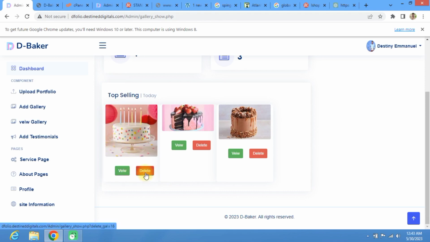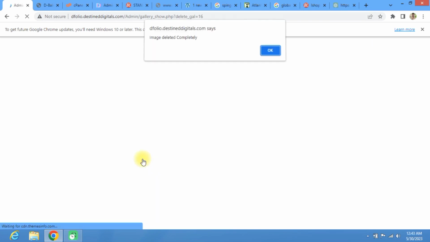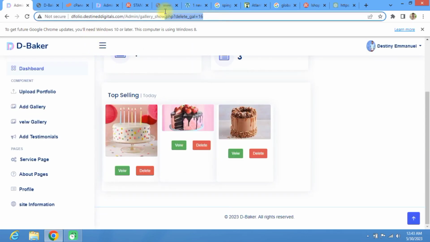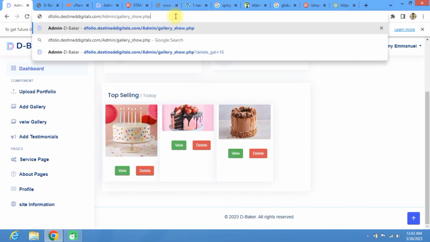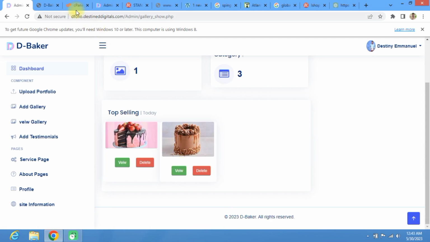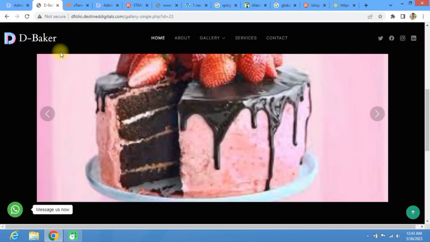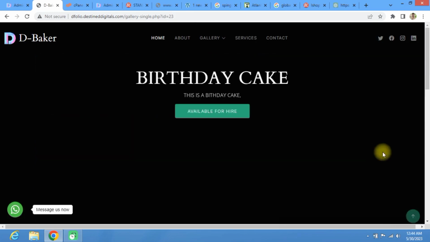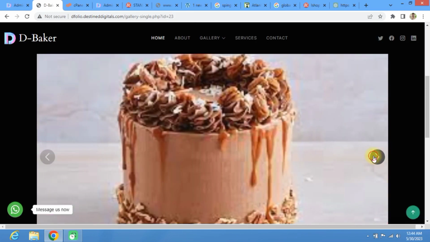So if you want to delete, just click on delete. Maybe you don't need it to be displayed again, or you mistakenly uploaded the wrong picture, you can just come over here and delete. Okay, so it has been deleted now. Then if we refresh the page, as you can see, we have just 2. So when we go over to the front end now and we refresh this page, we're just going to have 2 portfolios, 2 galleries added.